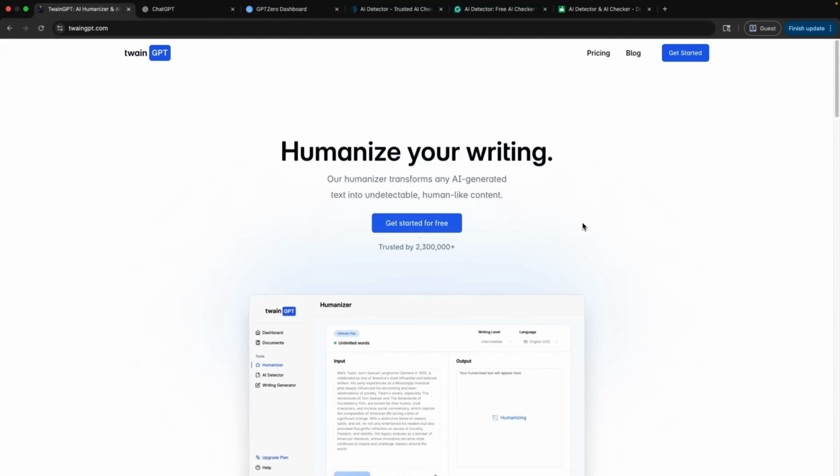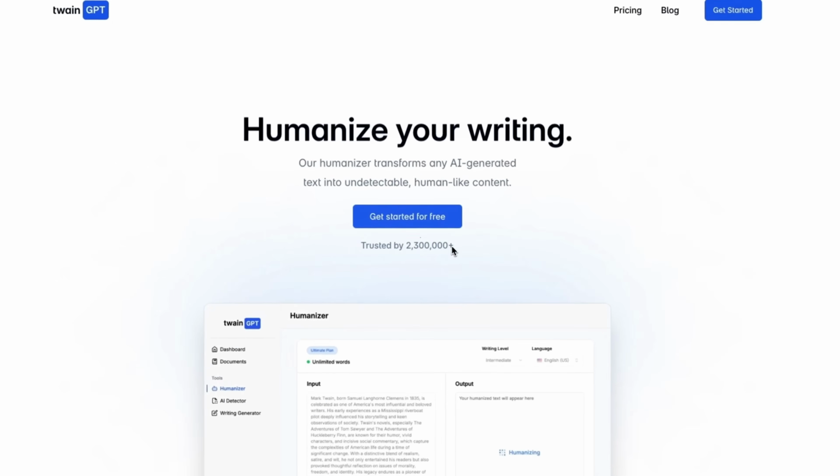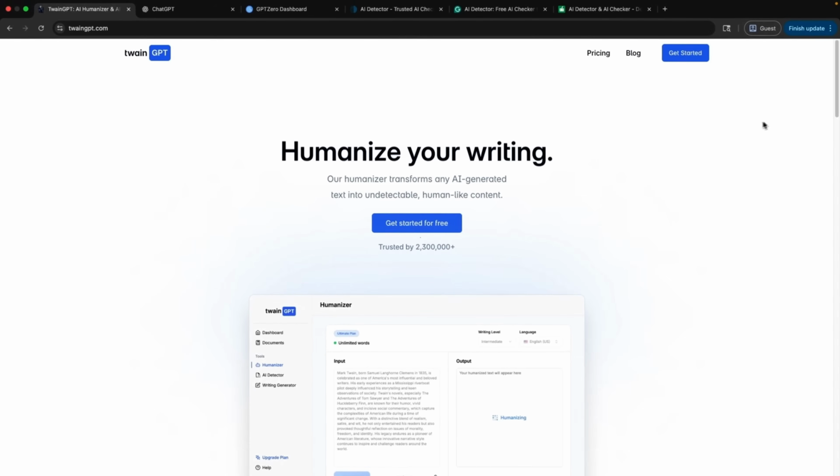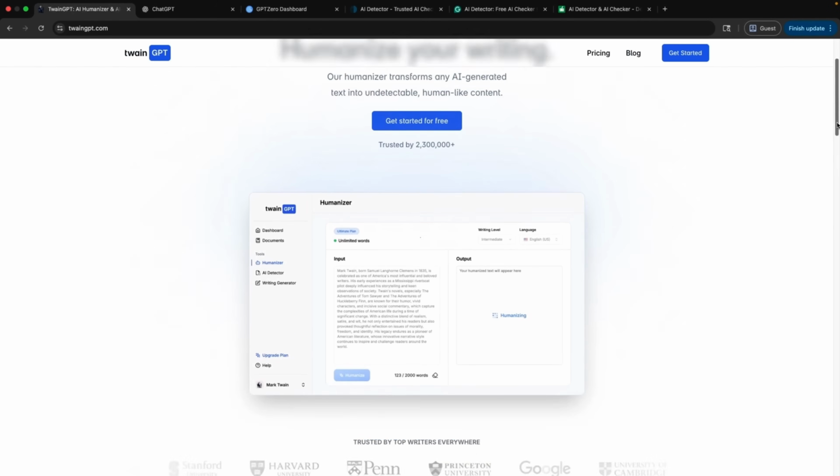Hello everybody. Today, I'm bringing you a tutorial and overview of TwainGPT, one of the biggest tools in the AI Humanizer space. TwainGPT rewrites AI-generated content to sound more natural, human-like, and less robotic, with claims of bypassing AI detectors. TwainGPT is trusted by over 2.3 million users and includes an AI Humanizer, AI Detector, and writing generator. Let's explore their landing page to discover more about TwainGPT.